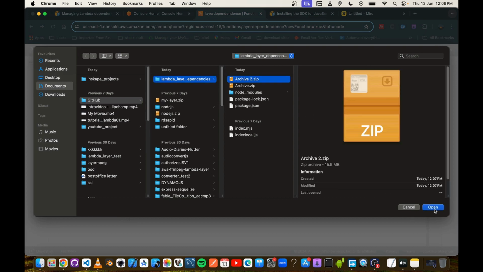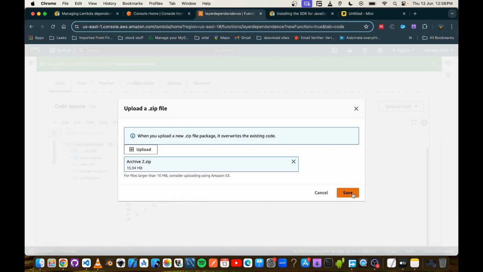So when we try to upload this to AWS, as you can see, for files larger than 10 MB, consider uploading using Amazon S3. At this point, it's already too late. I think it's already big. It will not allow you to edit it within the window that it provides you.